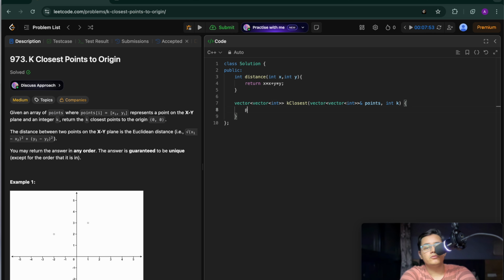Like I mentioned, we're going to use a maximum heap. So the priority queue is going to be declared as a pair of int comma int, because we're storing both the distance and its index, and this is going to be labeled as max heap. Now we have to return the output in vector of vector int format, so let that be output. We're going to traverse through points. So for int i is equal to 0, i is less than points dot size, i plus plus.